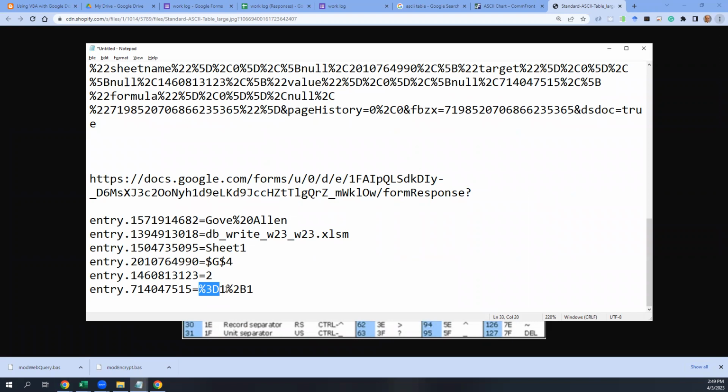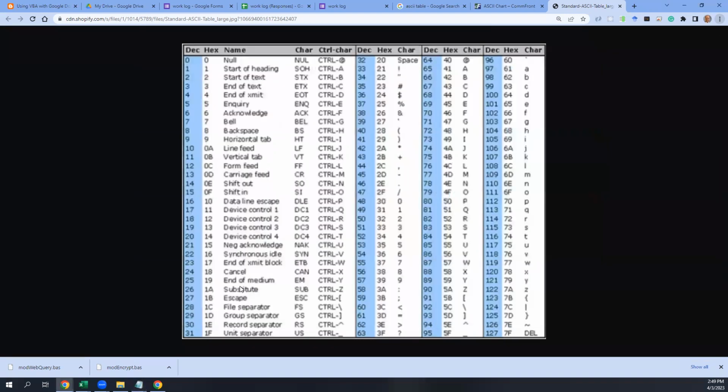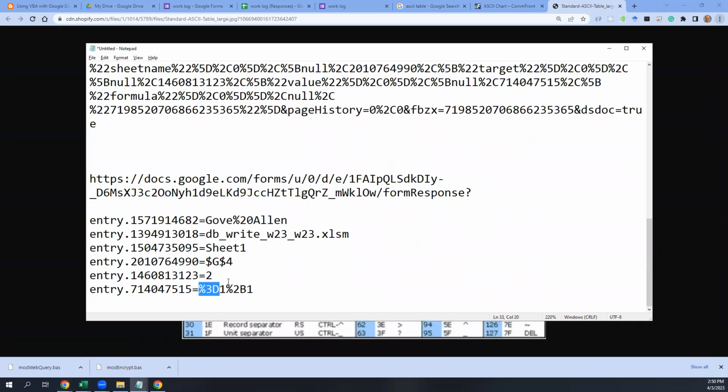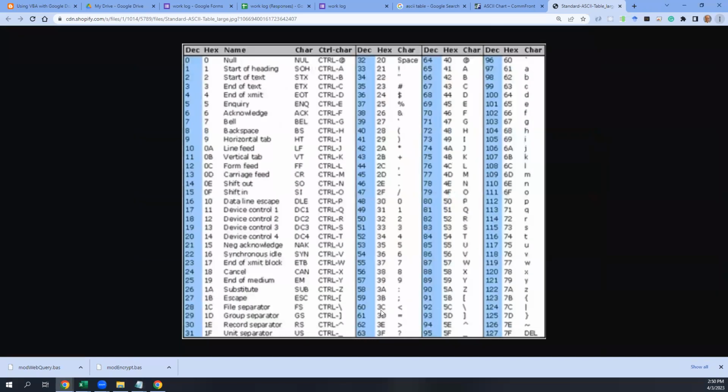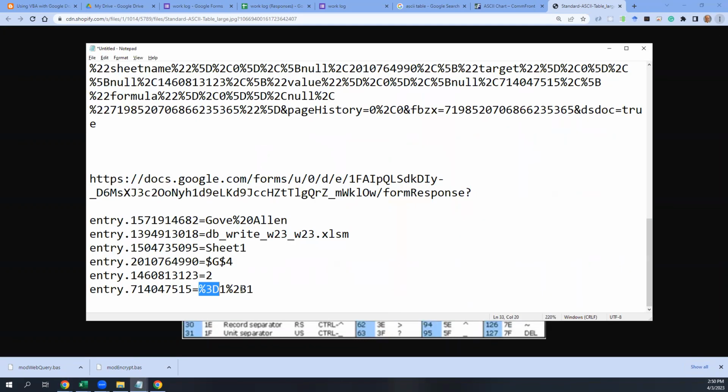Equals 1 + 1. So %2b. So 2b should be the plus. There's 2b. And it says 3d should be equal. Oh yeah, there it is. 3d is the equal sign. So we can see that that's encoded. So it looks like we now have a well-formed URL. We should be able to just now send that to the web server.